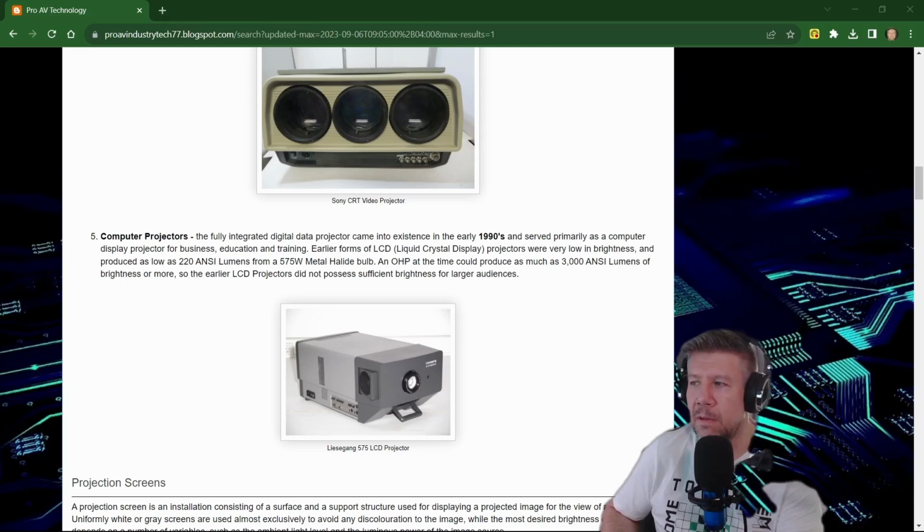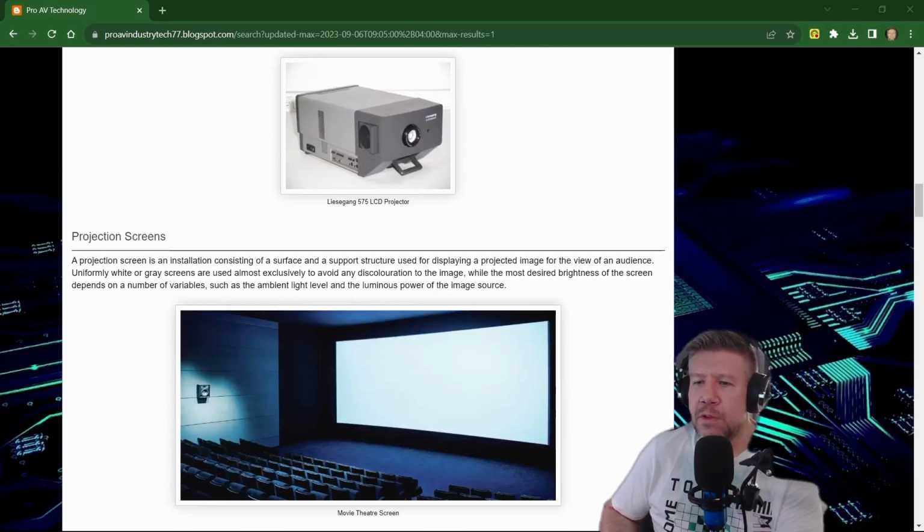So it was still very, very early in the development of LCD or electric crystal display projectors. But yeah, obviously that's the origins of it and where it started, and thank goodness it's moved on with technology as it progressed. So moving on into projection screens.